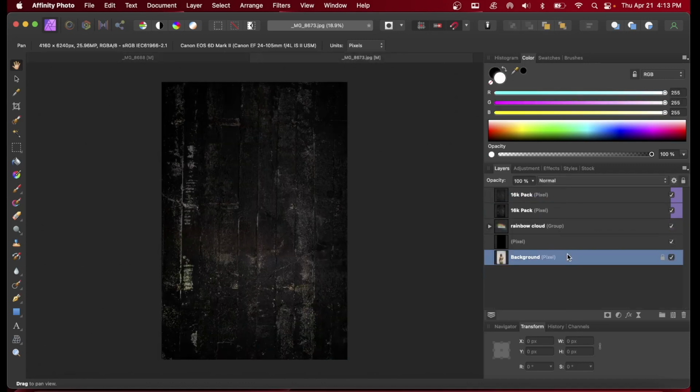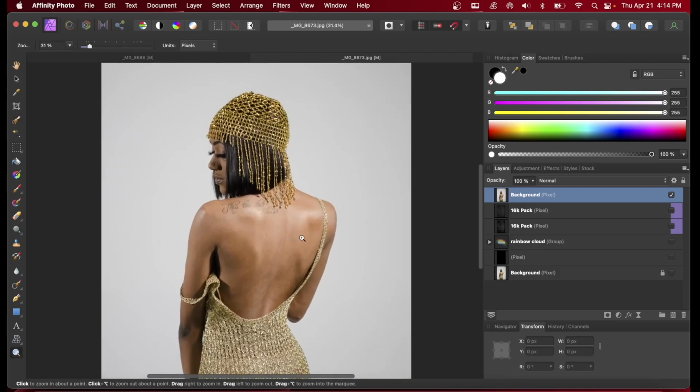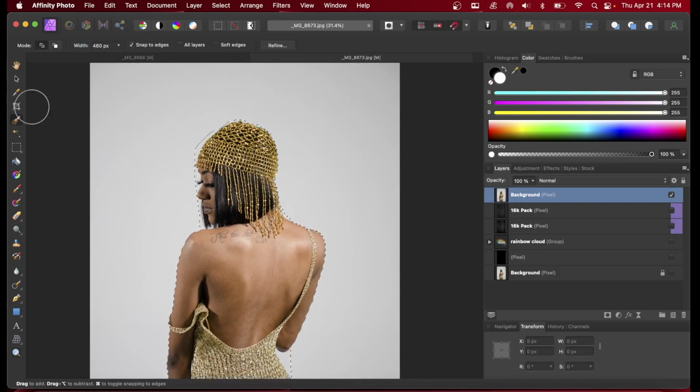So first off, we want to go ahead and duplicate the background. We're duplicating the background. We're going to hide every other layer besides this. And then we're going to go to the selection tool. We're going to select the subject. Once we select the subject, we're going to just refine it a bit. And then you can also zoom in by pressing Z on your keyboard. And then just go back, click on the selection tool again real quick.